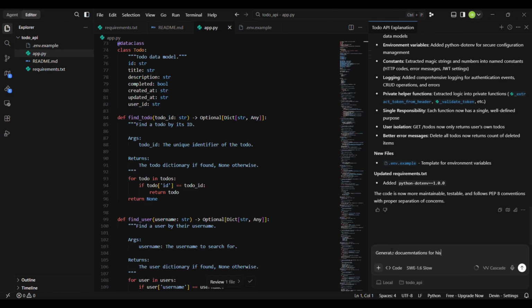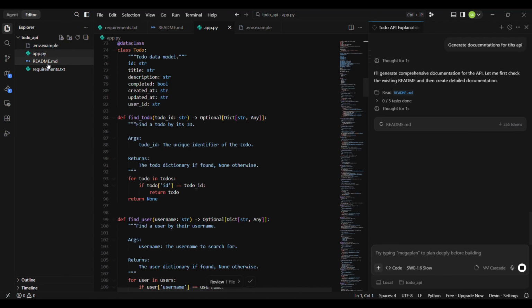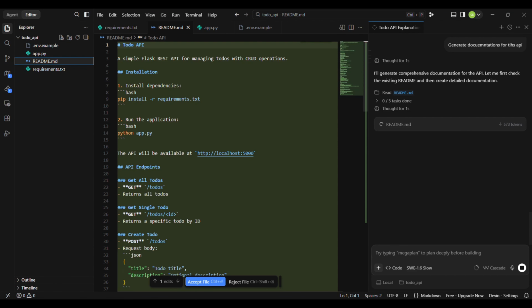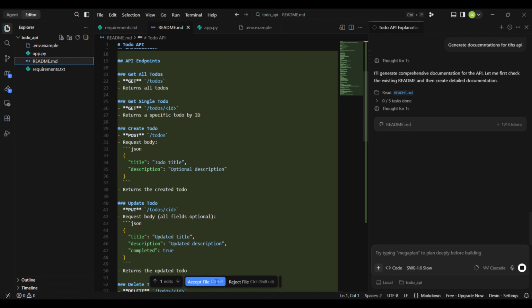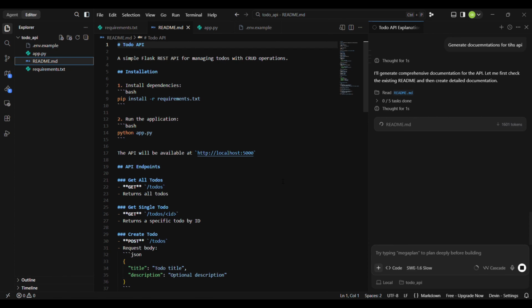So in the next prompt I am asking Windsurf to generate the documentation for this to do API. Now it will generate the documentation within seconds, and it also describes each endpoint within a readme file. As we can see, it generates the documentation in a readme file, with the request format and the response format, and how to use each endpoint.